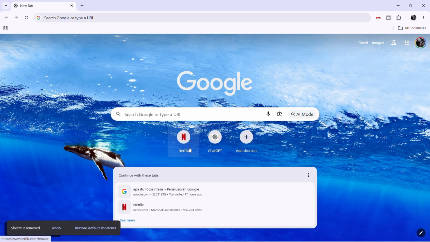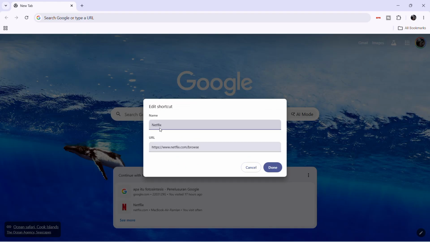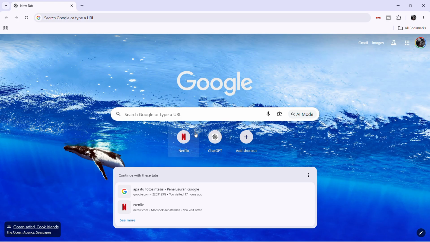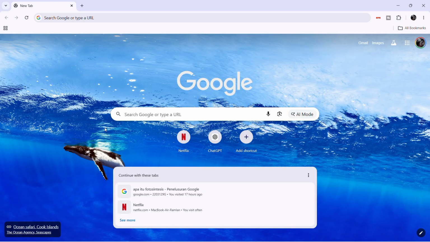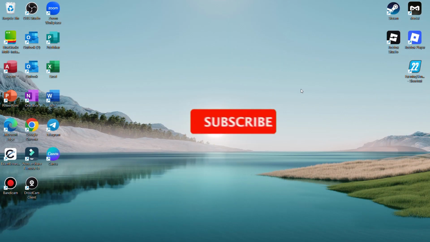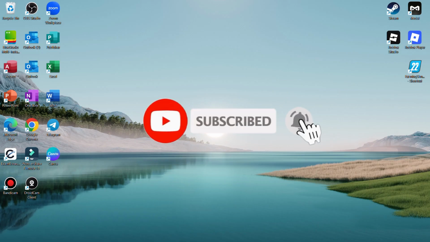And also if you want to delete this one, you can just select remove. But if you want to edit the shortcut, you can select edit. Maybe you want to change the shortcut name or the URL, you can just edit the shortcut. But to remove it, you can just select remove. And if you want to add a new shortcut, you can just select add shortcut. You can enter the shortcut name and also the URL. It's very simple, right? So that is how to remove a shortcut in Google Chrome.